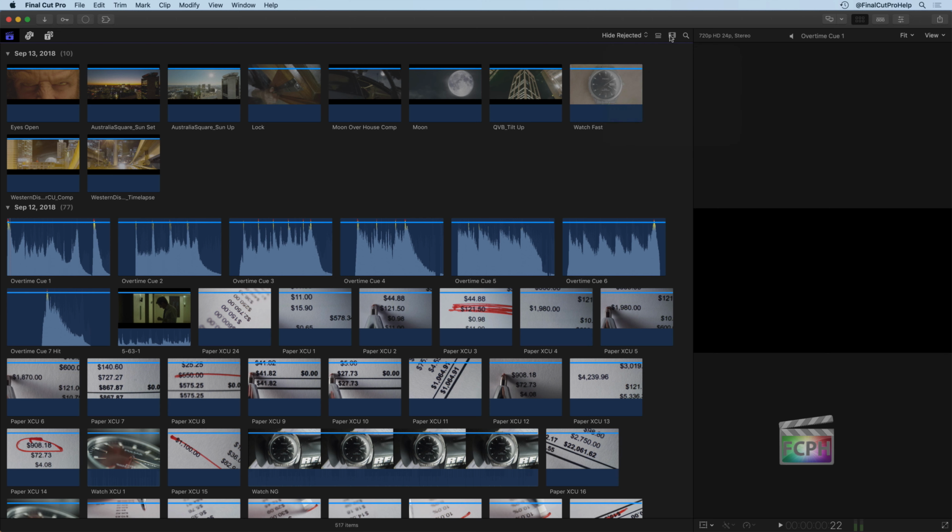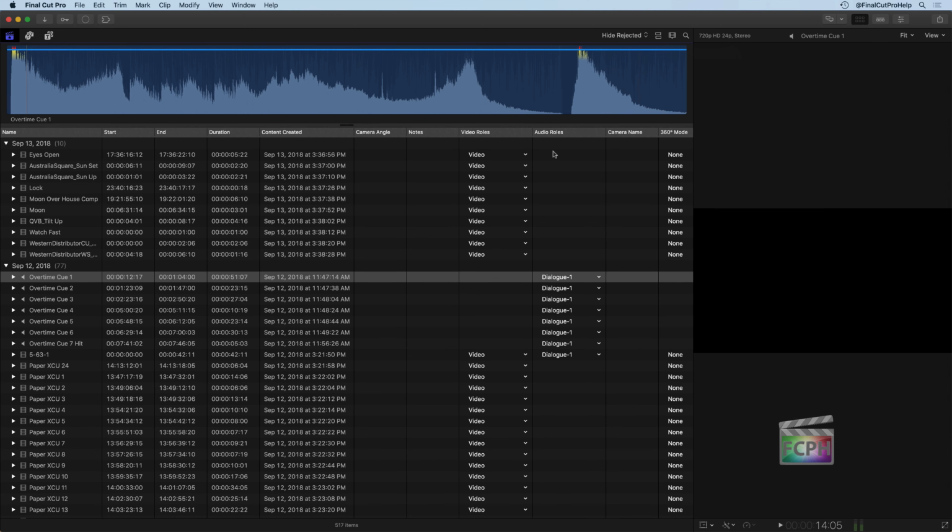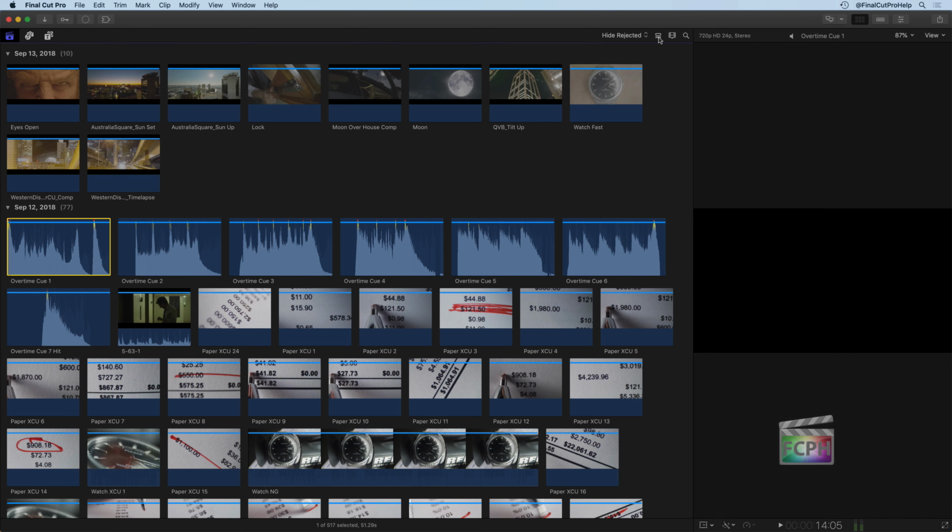All right, then the final thing we're going to look at in this video is the list view. So you can use Option Command 2 on the keyboard to switch between the film strip view, which is what we were reviewing before, and the list view. Or you can click on this little icon at the top. This switches between those two views.